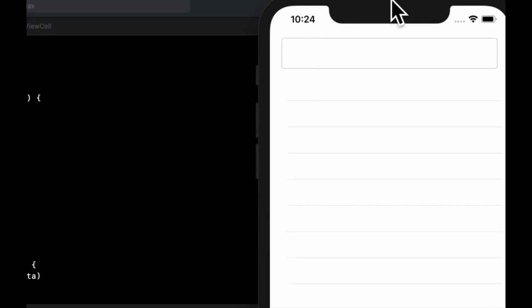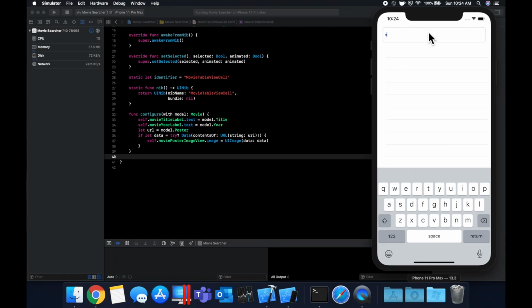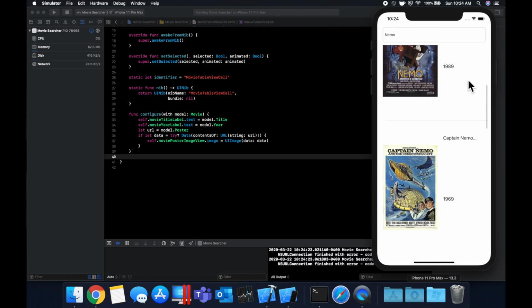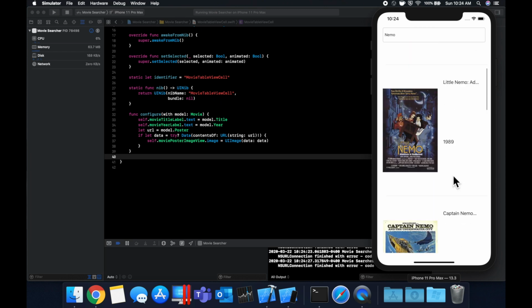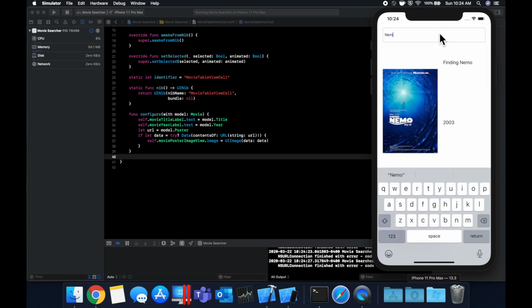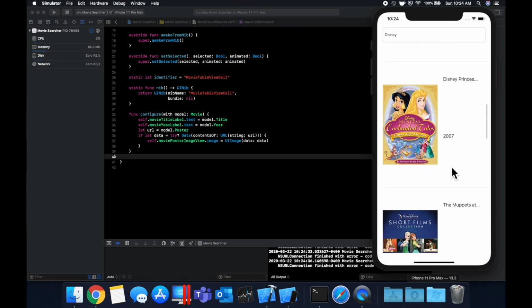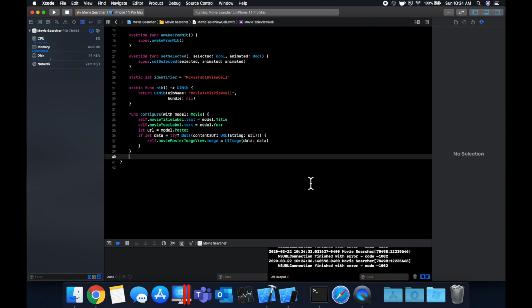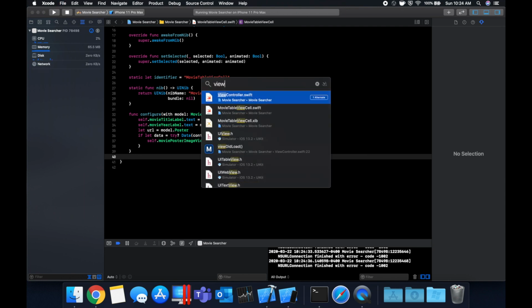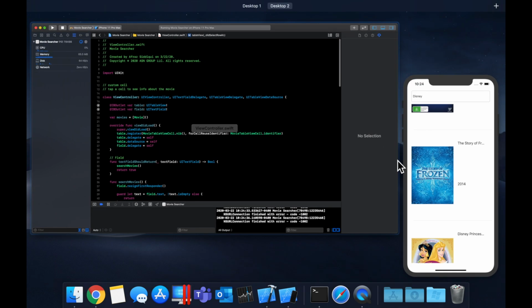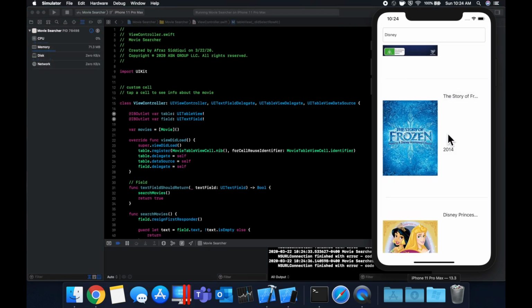So let's search for Nemo again. And you can see we didn't crash and we got results back like so. And let's do that one more time. Just type in like Disney. Should get something back. There we go. Got some Disney movies back. And the last thing, the actual last thing we need to do, because I know I've said that a couple times, is when we tap on one of these rows, we want to show contents about the movie.